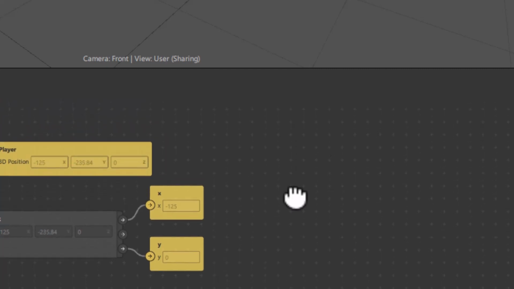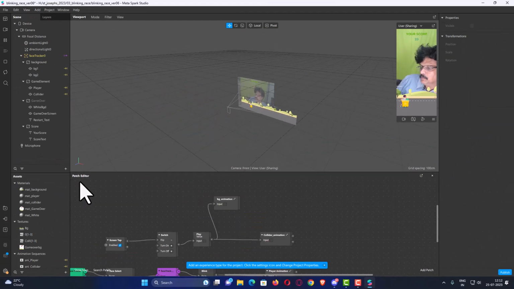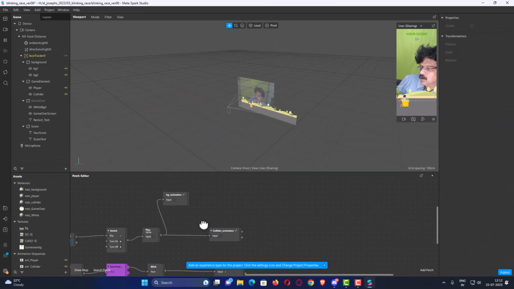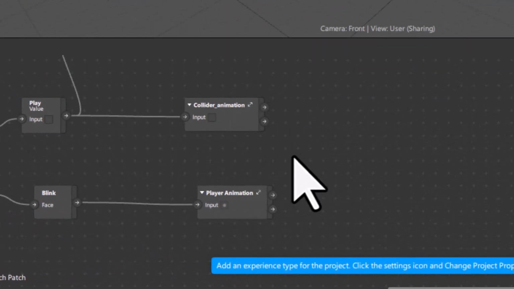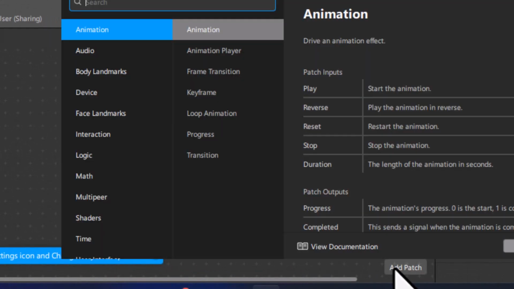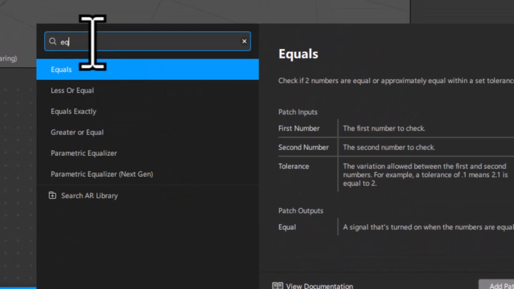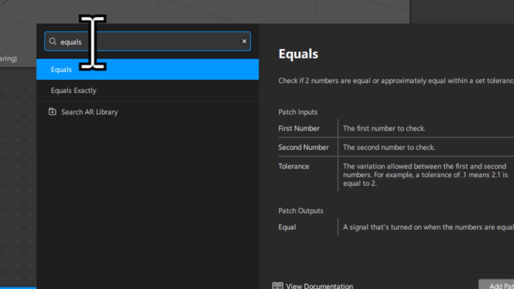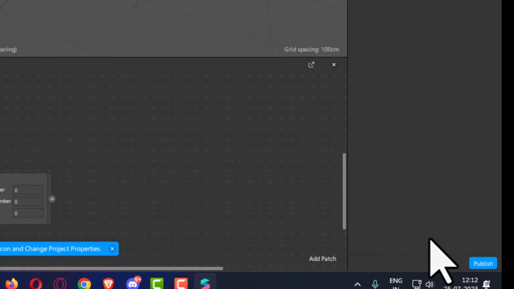So now what I am going to do is come back to main, and control compare the x value of the collider with the x value of the player. For this, I will click on add patch, and here I will add a node called equals to. I will click on add patch.